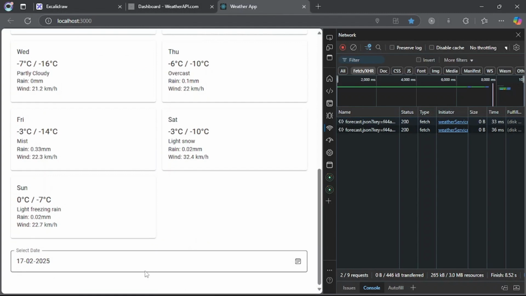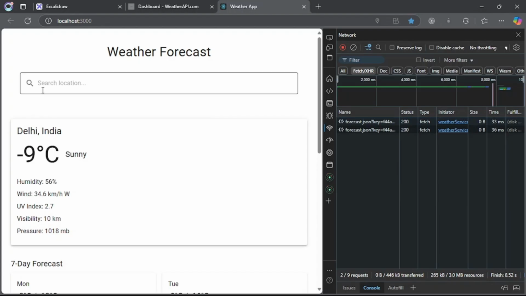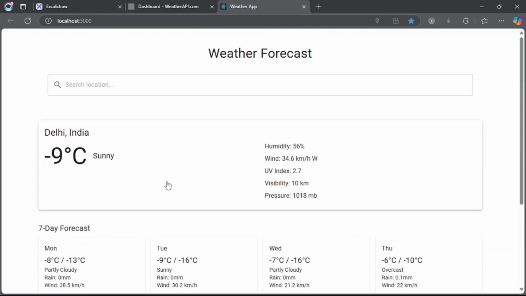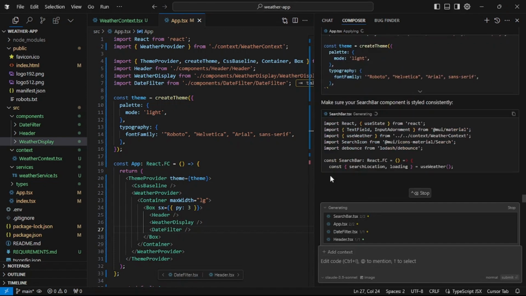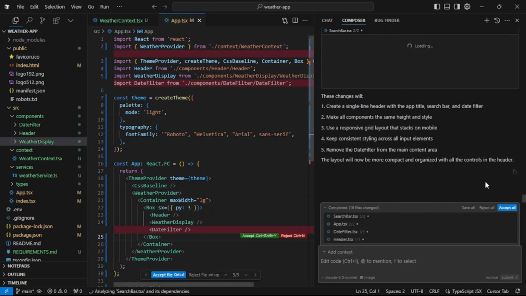We want this select date filter to be on the top. Move select date to the top and put it in a single line with the search bar side by side. Basically we want this location and date selection side by side, otherwise our application is looking good. Let the AI fix it.